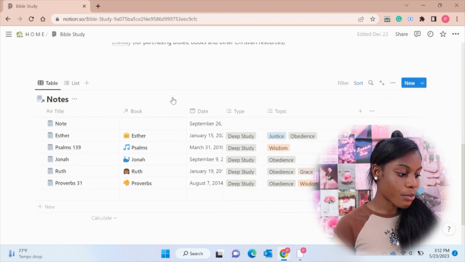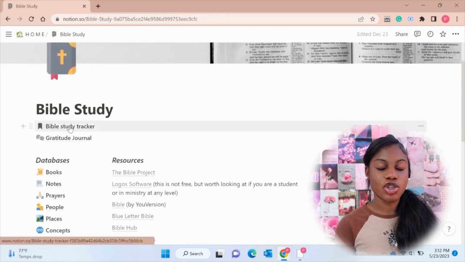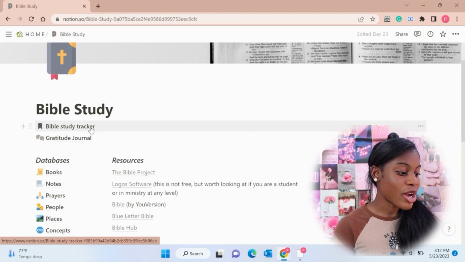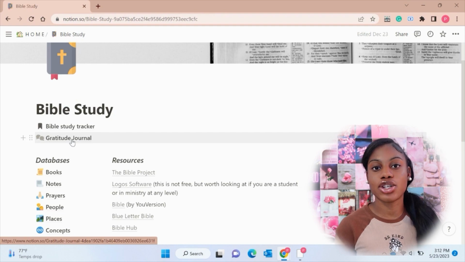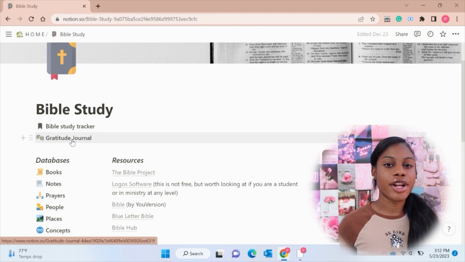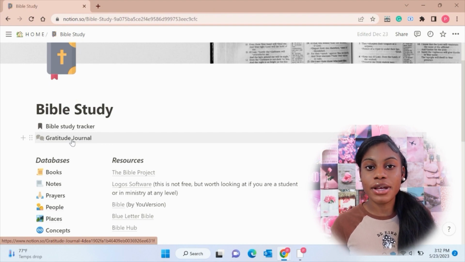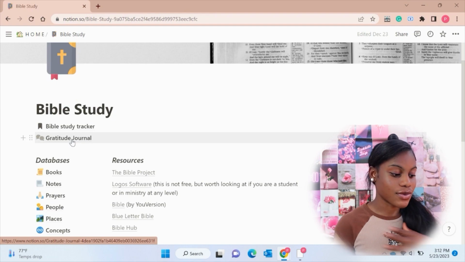So I have my Bible study tracker up here that I use to track every single day that I read the Bible. And then I have my gratitude journal. Every single morning I go on here and I give gratitude to God for a lot of different things. Some days it's just thanking him for waking me up, and some days it's a lot more than that, but giving gratitude for every single day is really important.